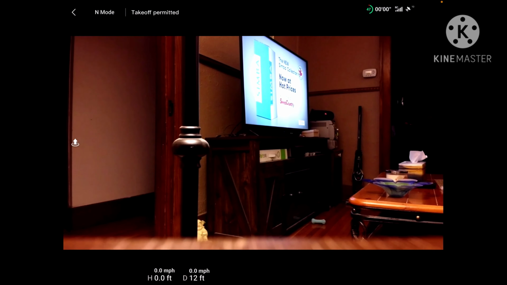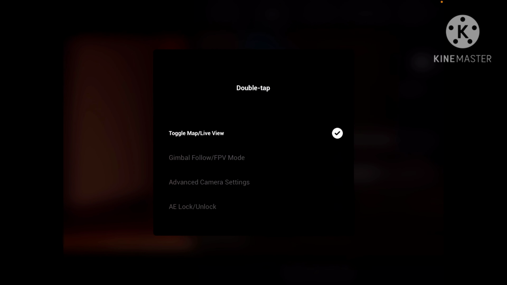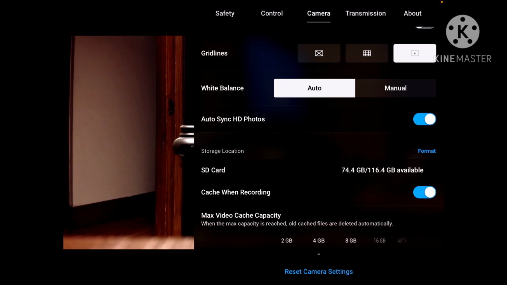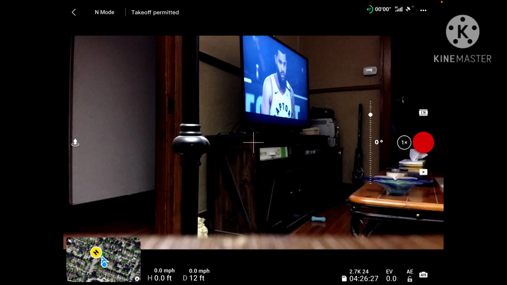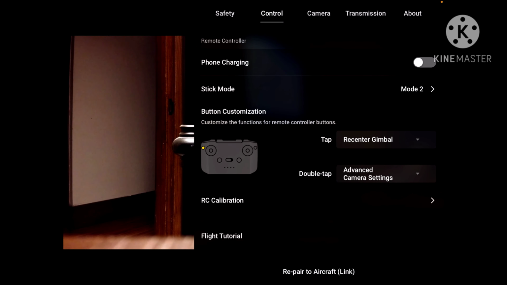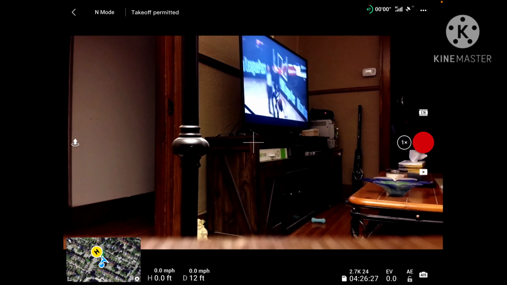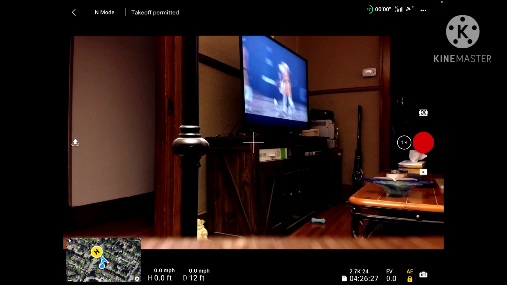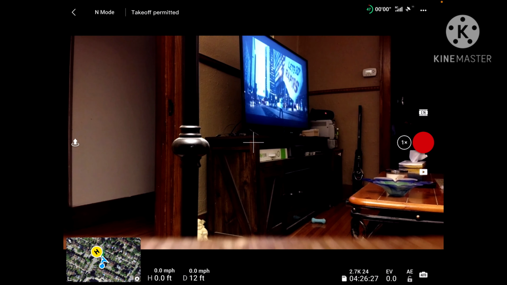So double tap, right? Or you can have that switch to gimbal FPV, or let's go advanced settings. There it is. And you can also have it do auto exposure lock. So if you like the scene, double click and you see on the bottom right, the lock goes on the auto exposure, which is pretty cool. I like that too. Maybe I'll just keep it there.